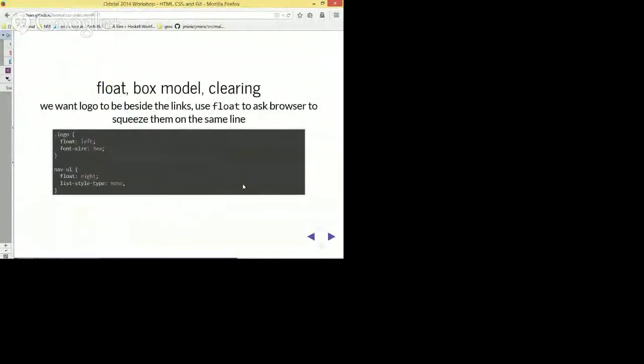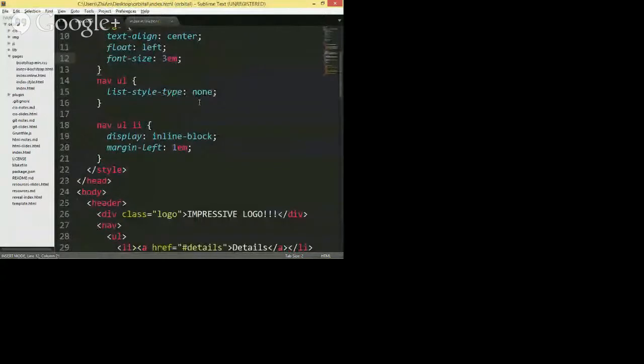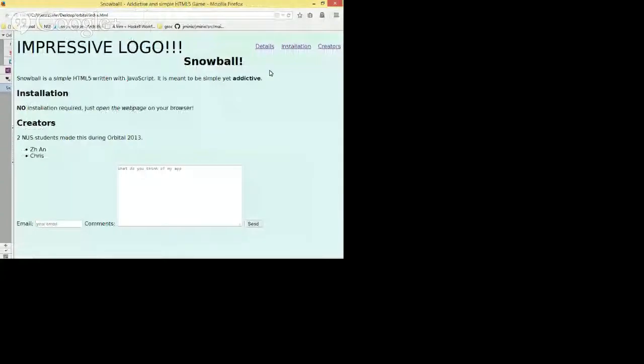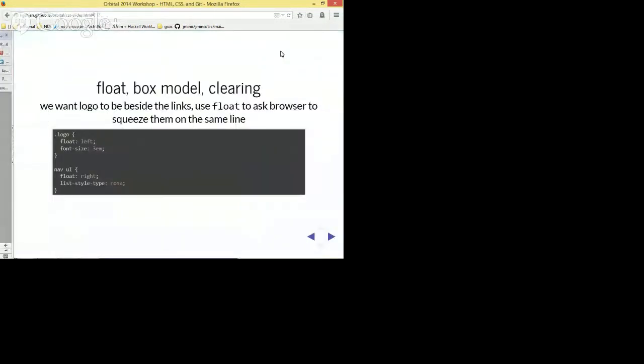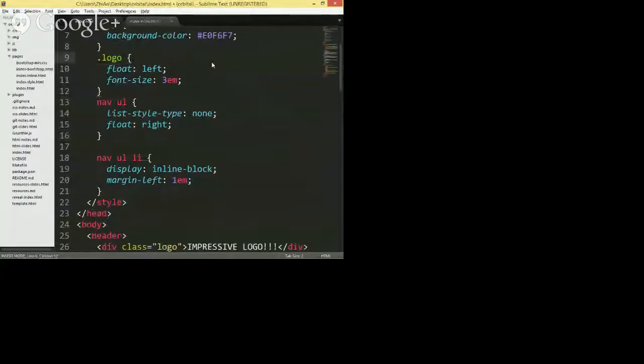If we set the font size to this, you can see our logo is huge now. And similarly, you can float left, you can also float right. So if we want our links to float to the right, there you go. So now the logo floats all the way to the left and our links float all the way to the right. Okay, so it takes up the entire page. And so we can really just remove this text align equals center now because we are just floating to the left.